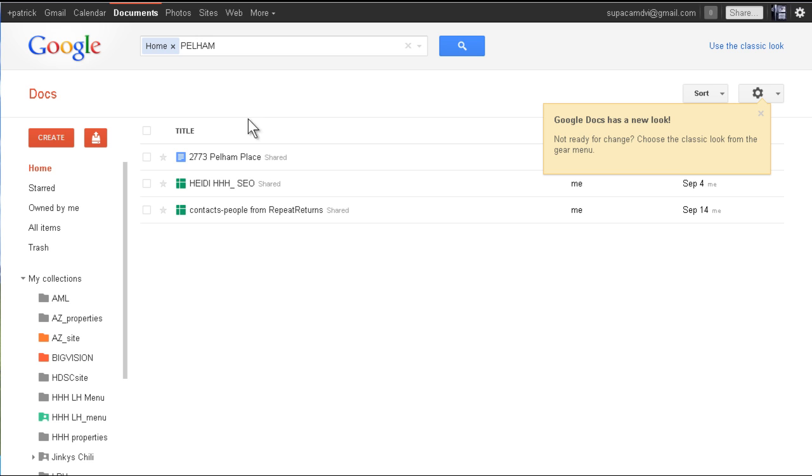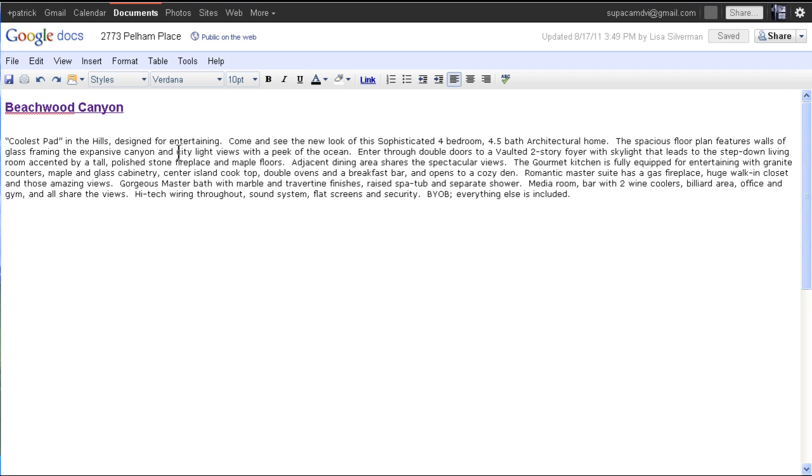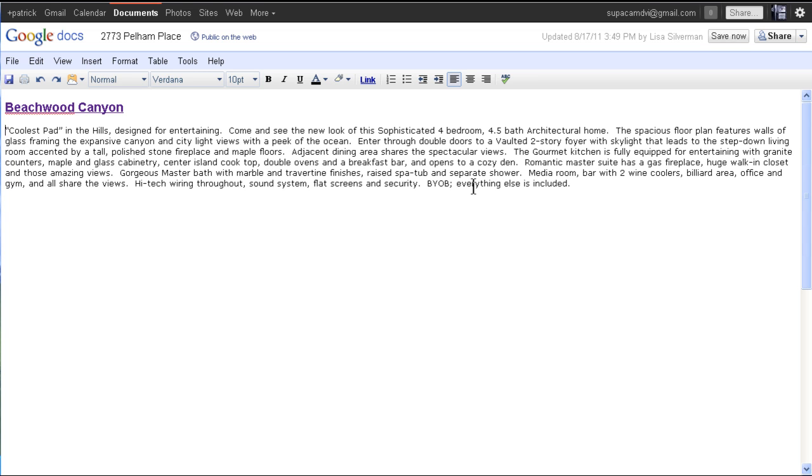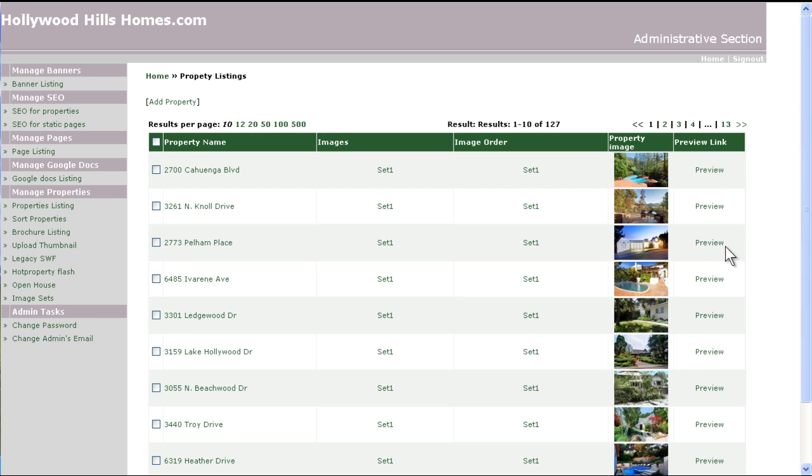Now we're back in Google Docs and we're just going to show you how the system works. As we can see here, we've got a bit of text. And what we're going to do over here is change it around a bit and show you how in real time this system actually works. Everything else is included in this property, and we'll just save that. And if we go now to Pelham, which we can do very straightforwardly by going to property listing, go to Pelham, preview it.